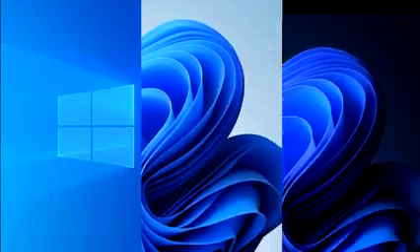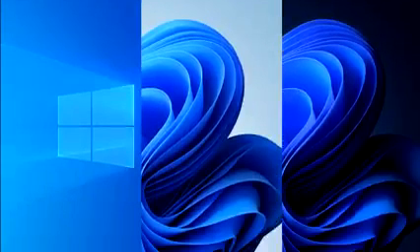Here's a direct comparison of the sounds in Windows 10, Windows 11, and Windows 11's dark mode.